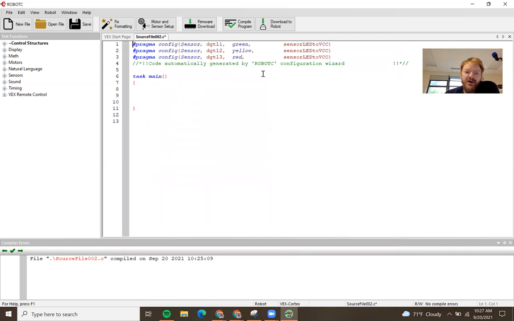Above the code, you'll see these pragma statements pop up, and it's basically just confirming everything that I just set up, that in digital port 1 is a green LED, port 2 is a yellow LED, port 3 is a red LED. So I'll come down here and I will write my first code. To call that LED, to turn it on, I will write sensor value. I'm going to use square brackets, and I'm going to write green equals 1, semicolon.